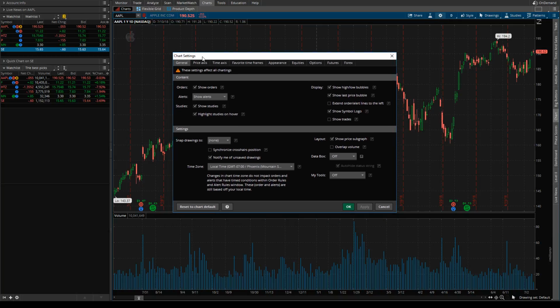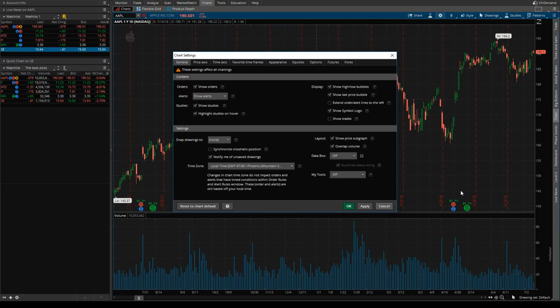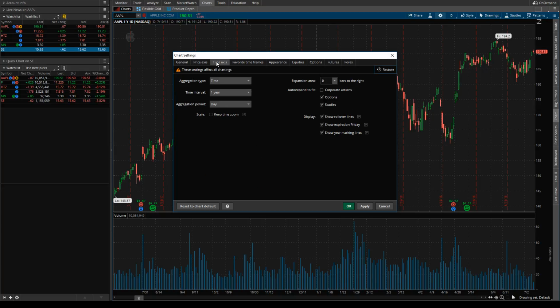Now, you want to change a few things in here just to make your life easier. You want to overlap the volume here. This will put the volume underneath the chart instead of down here. It'll put it on the top chart, save you a little more room. You can also come in here and you can change some other things about orders and studies and whatnot. You can come over here to time axis. So you want to have these bars moved over so I have a little room to work with.